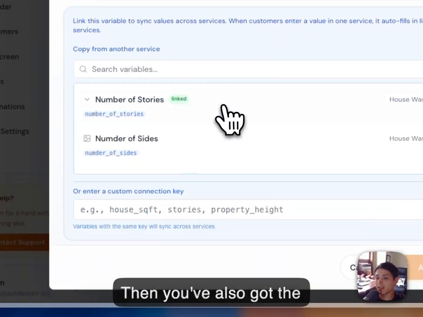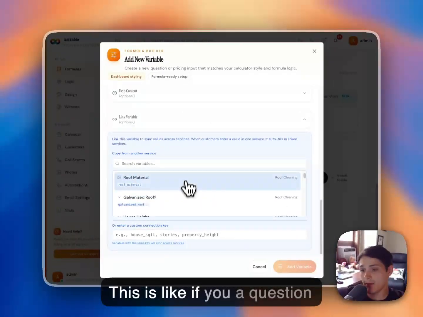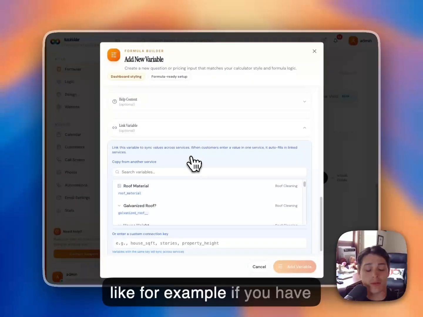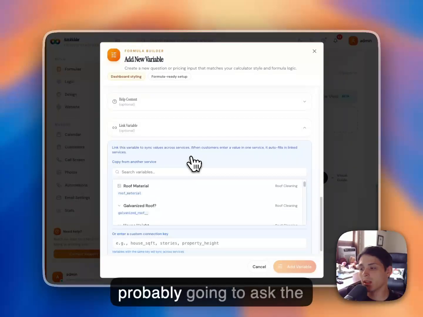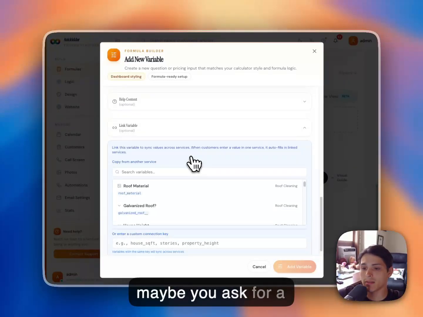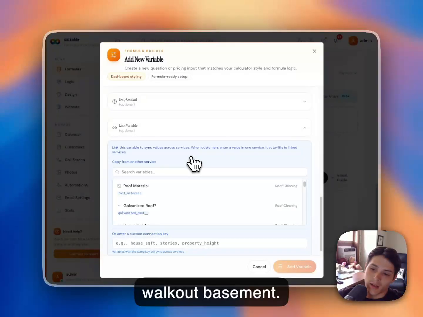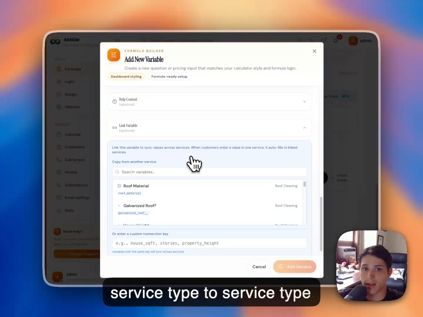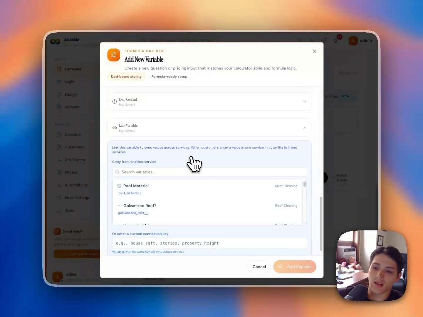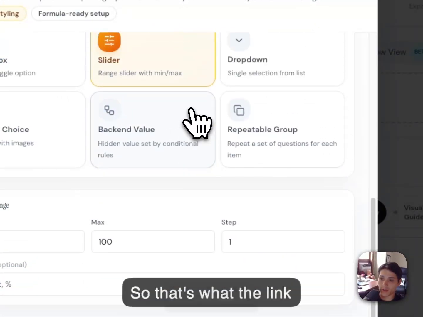Then you've also got the ability to link variables. This is like if you have a question, like for example, if you have house washing and roof cleaning, both of those questions are probably going to ask the square footage of the house, number of stories, maybe you ask for walkout basement. You can link those questions or link those variables from service type to service type instead of having to ask the same question multiple times. So that's what the link variable is.